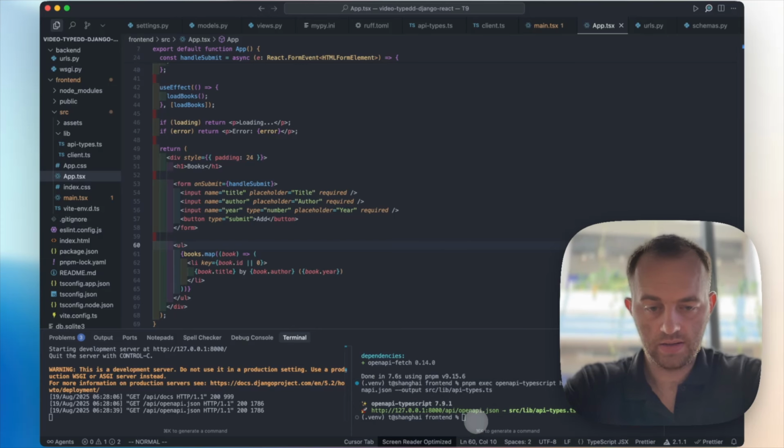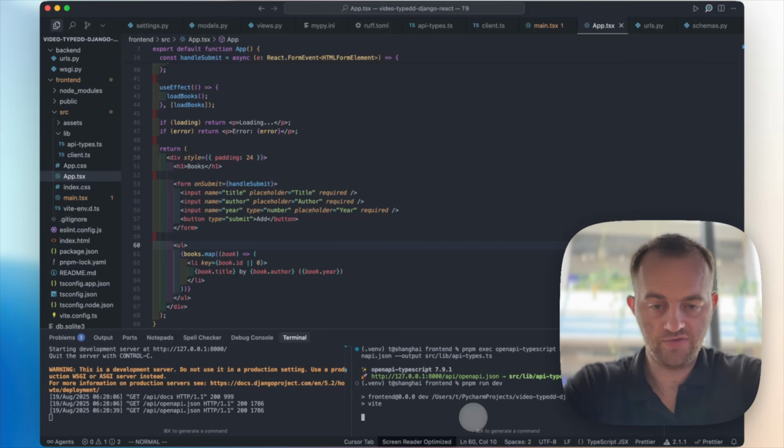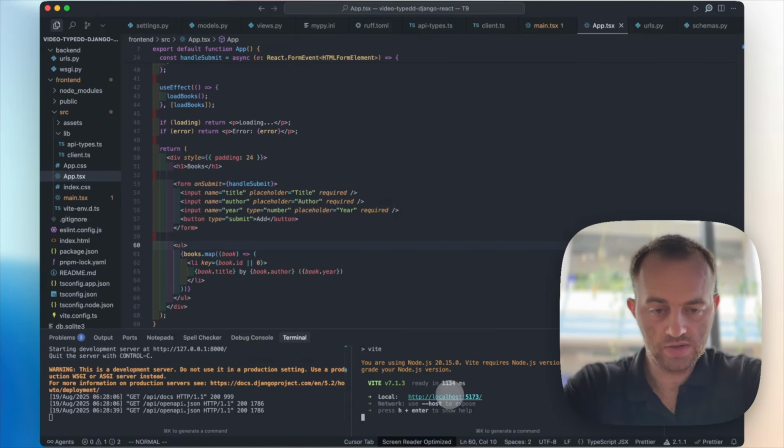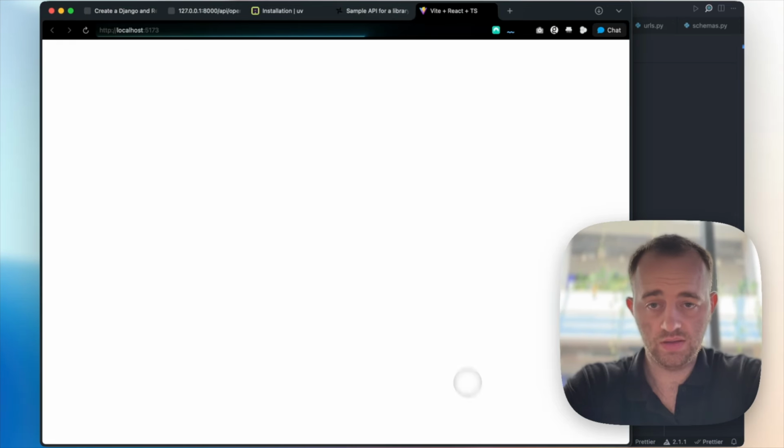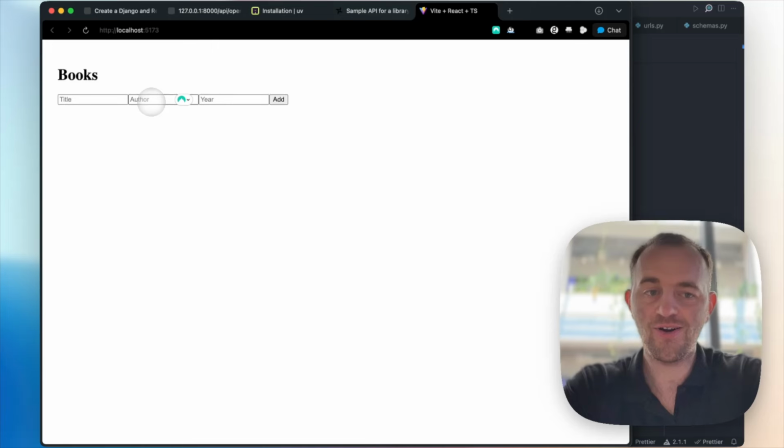pnpm run dev. And then go to where it's running. We'll make sure you're running the Django backend as before. It needs to be running at the same time. And there are our books.